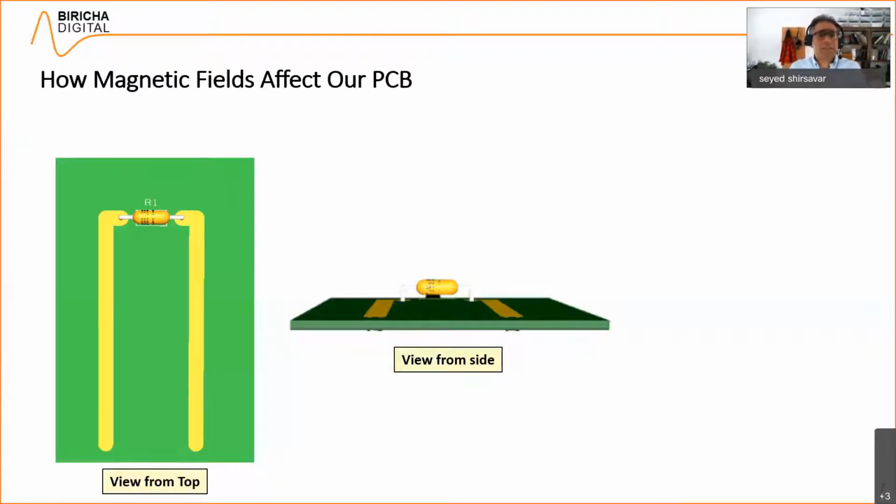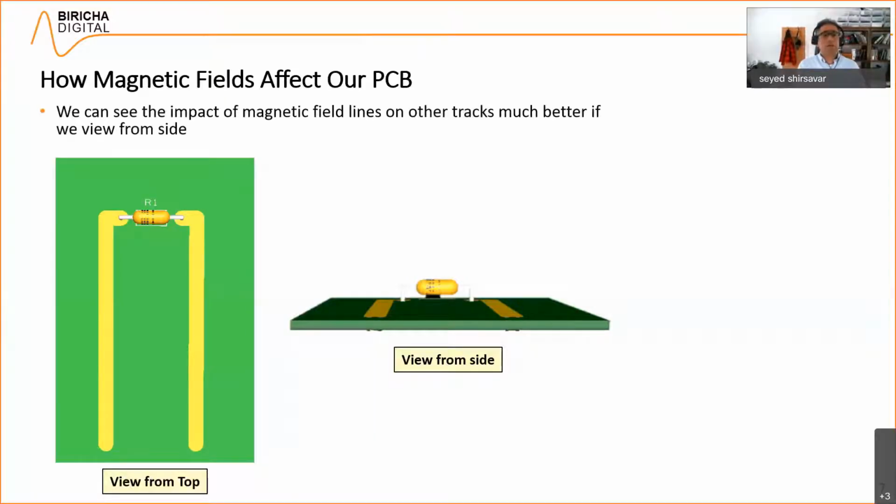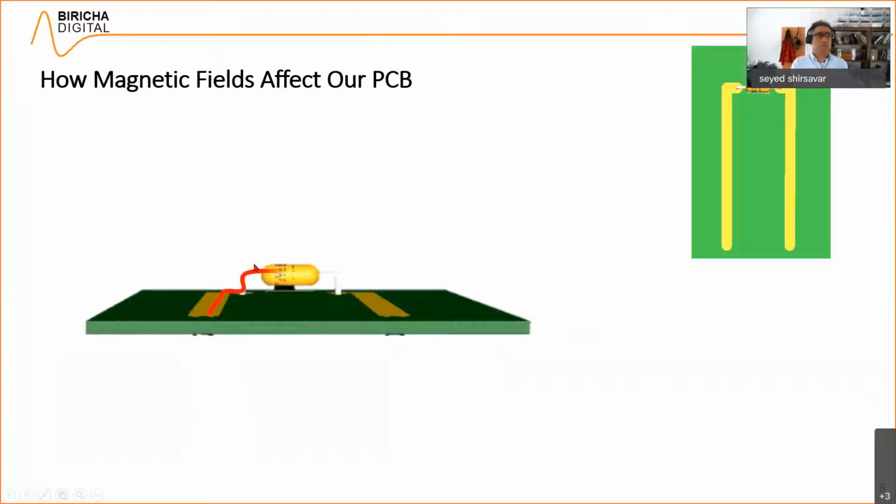So, how the magnetic fields affect our PCB. This is a PCB that I've got from the top view, and this is its side view. So I've made a crappy one here. This one is from a top view, and this one here is when I'm looking at it from this way. It is often easier to look at the PCB this way in order to see what the magnetic fields are doing. We can see the magnetic field lines much better from the side view as opposed to the top view. So what happens?